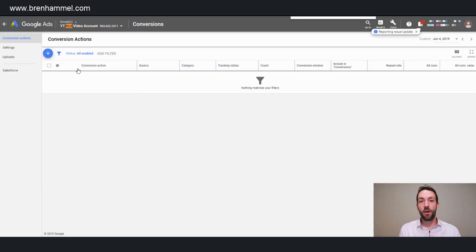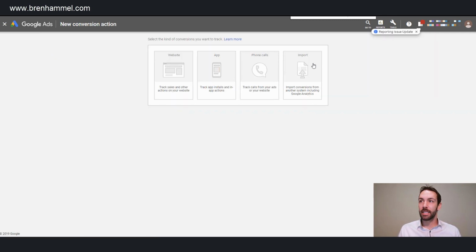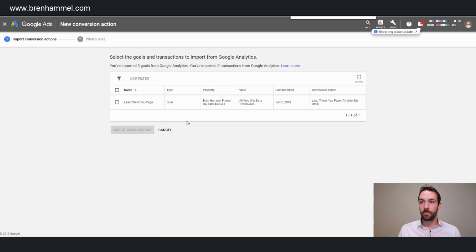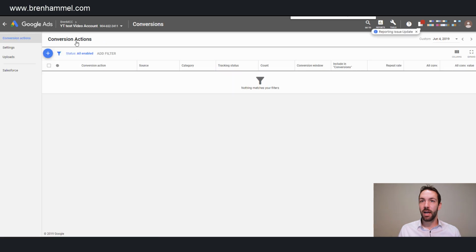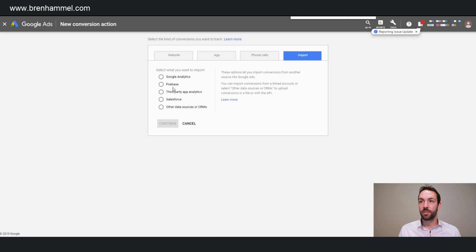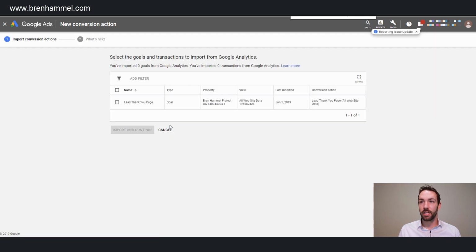Okay, coming back over to Google Ads now and importing goals from Google Analytics. We come over here, we click import, we click Google Analytics. I should mention before that if you do have third-party campaigns or third-party platforms, such as Firebase or Salesforce or other CRMs, you can import goals from there as well. But for the nature of this tutorial, we're simply just going to run with Google Analytics.